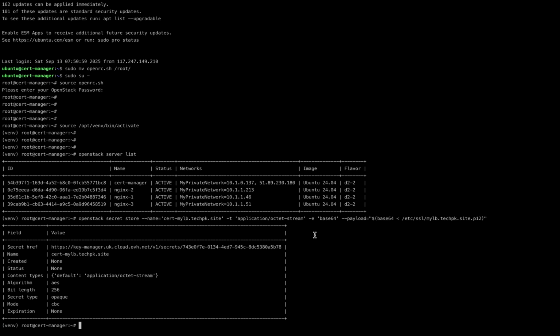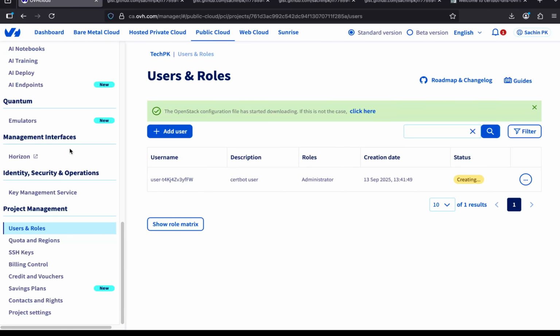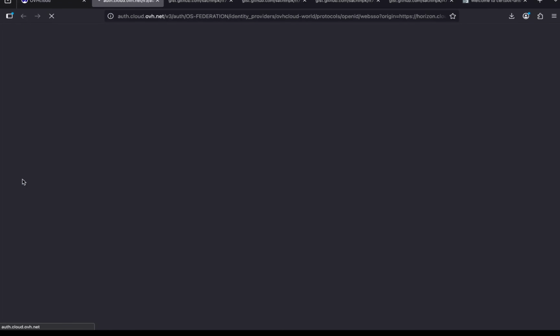Now, we need to use this certificate in our load balancer. The OVH Cloud console doesn't provide an option to import the certificate directly, so we will use the OpenStack Horizon interface instead. Horizon is a web-based dashboard for managing OpenStack services. Let's head over to the OVH Cloud console and click on the Horizon interface from the left side panel.